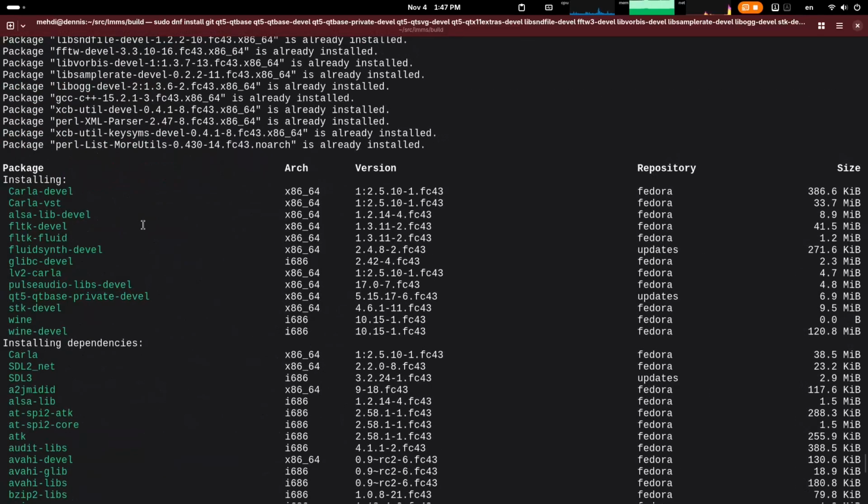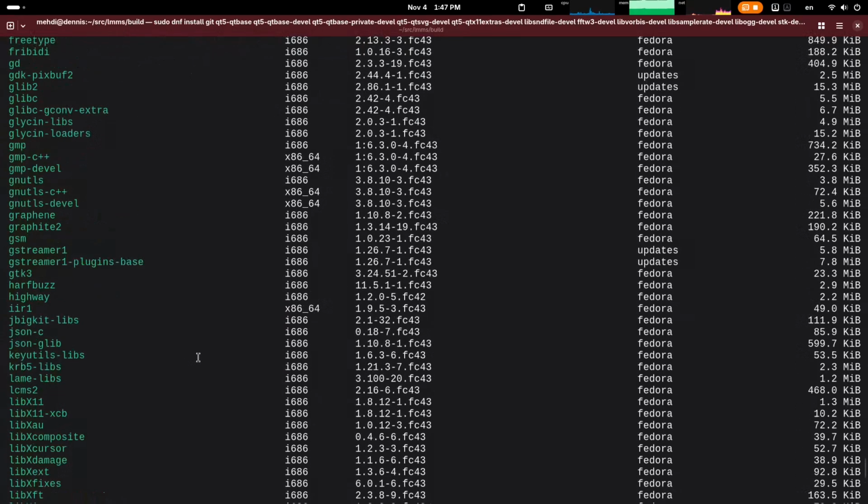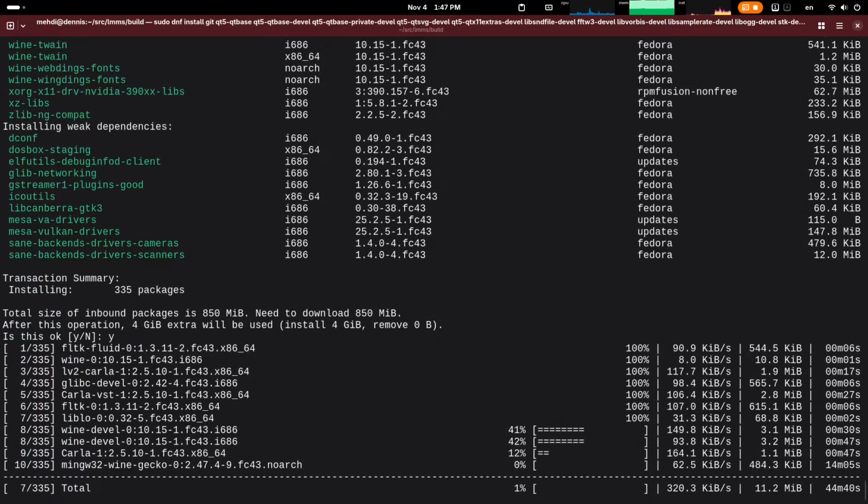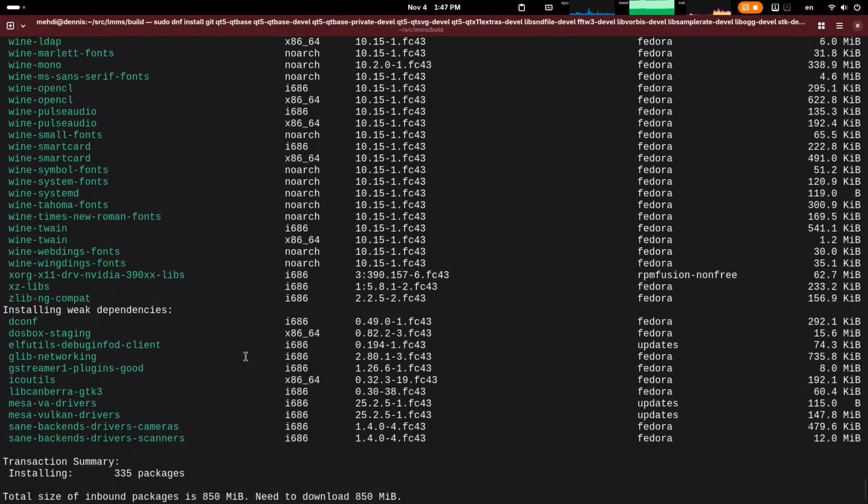Carla devel, Carla VST, Pulsar lib, FLTK devel, FLTK fluid, fluid synth, glibc, LV2, Pulse audio, and Qtbase private devel. I think this is the part that we failed recently. SDK devel, Wine, and Wine devel. I didn't install anything related to Wine so far. So it's probably one of the heaviest packages that we need to install.